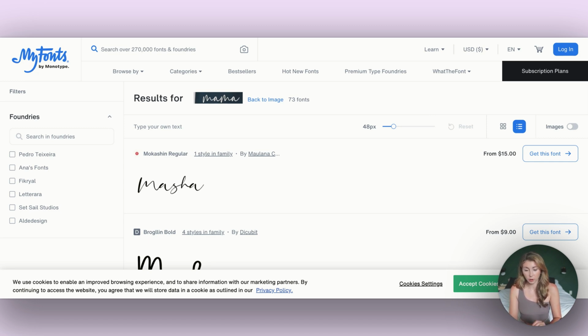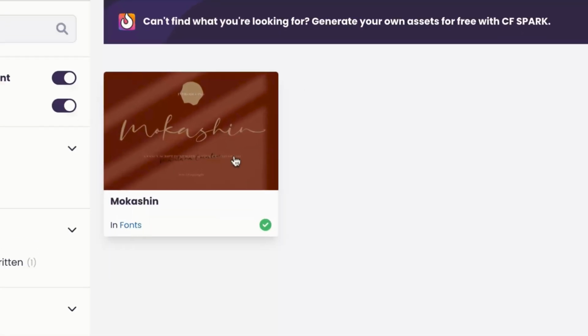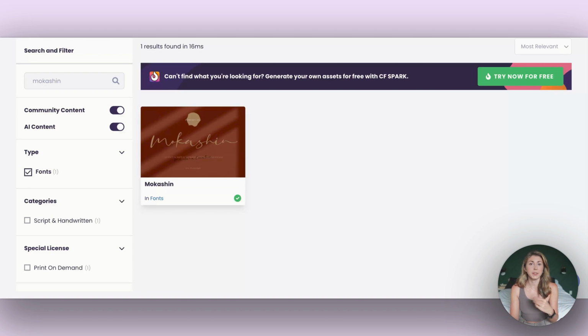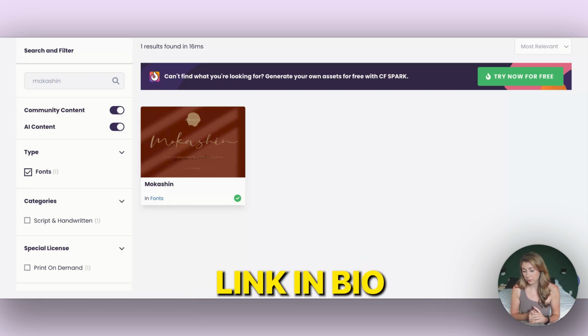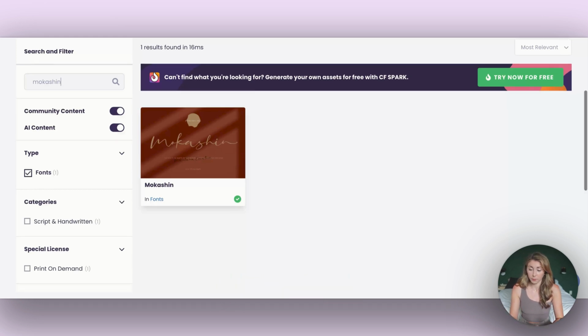And then coming on over to Creative Fabrica, I actually look up Mokashin. We have this font here, so I can actually download this. I do pay. It's a month-to-month fee. You can get 10 free downloads in the link in my bio down below. But you can find a bunch of fonts. Usually most of them that you're gonna find on Etsy are from Creative Fabrica.